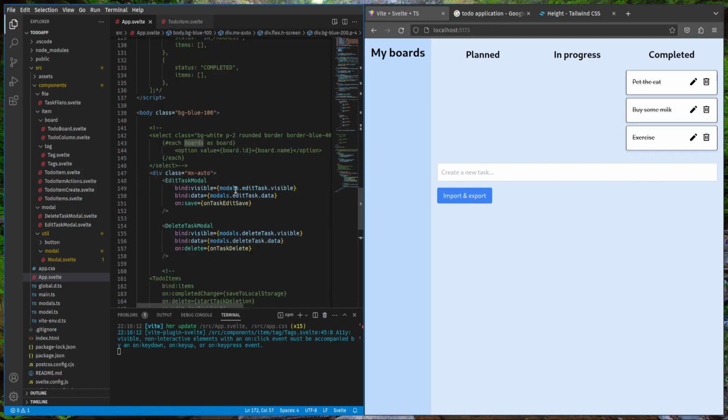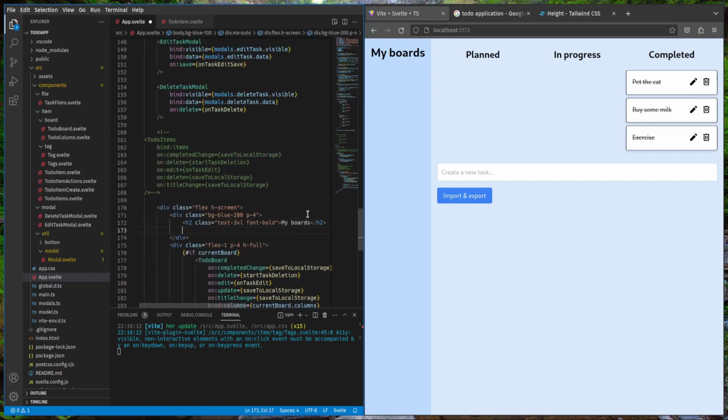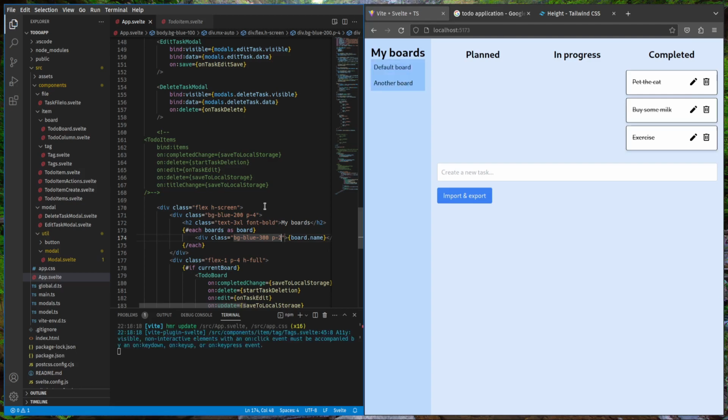So let's now try the same approach where we loop over these boards and show a card or something that you can click on to change the board. So if I just do the same thing here, and instead of using an option, I can just use a divider or something. We can remove that value here since we're not going to be using that anymore. And then we can just do something like BG blue 300, even more, padding 2. Boom, there we go.